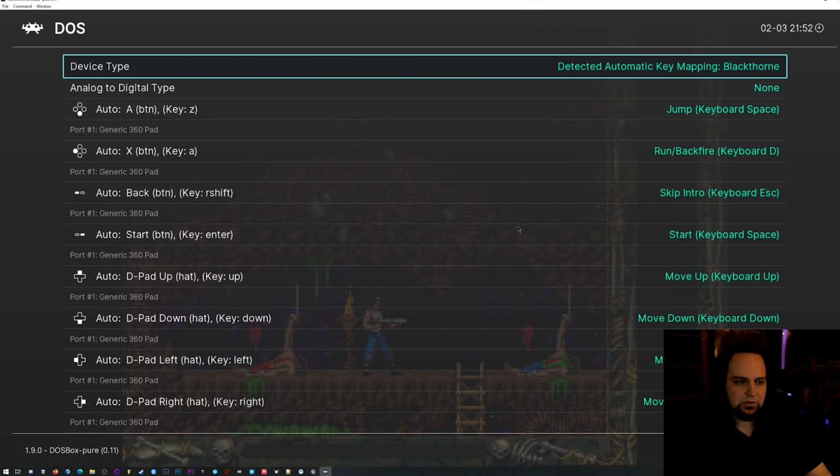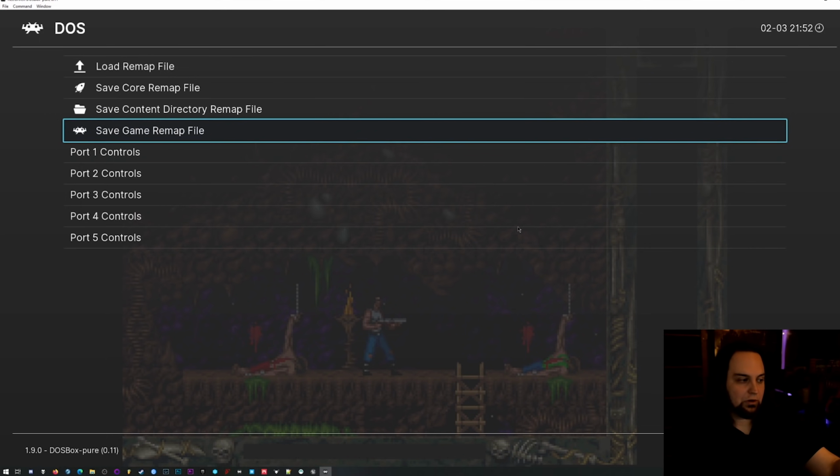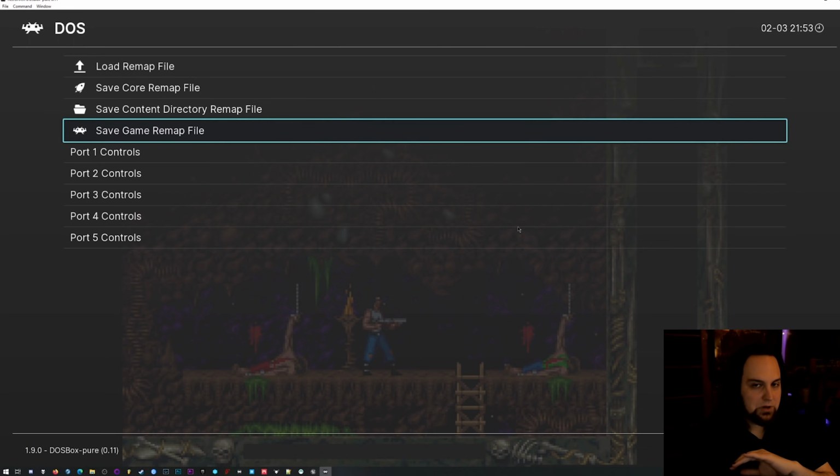Now I'm going to come up, go back and save this. Go back, and then save game remap file. So what this will do is, a lot of games you're going to find the default controls work perfectly. But I've just changed the controls inside Blackthorn. And if I go in here and save this, it saves the remap just for this game, so I'm never going to have to do this again. Really awesome, makes my life easy.